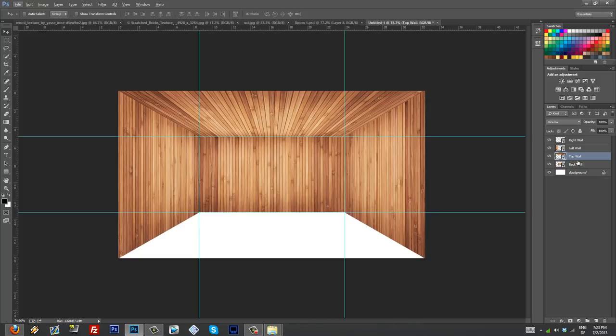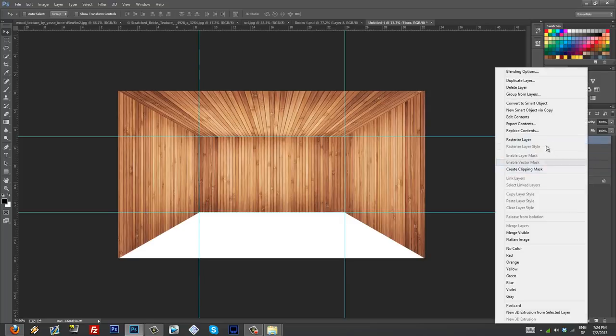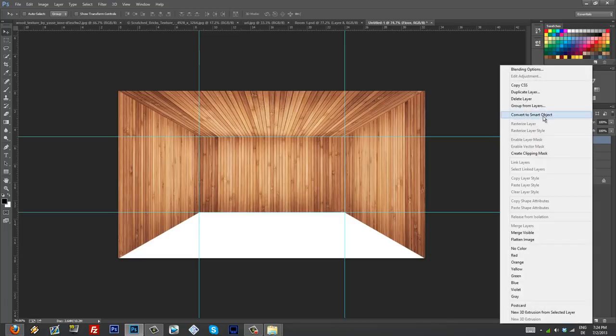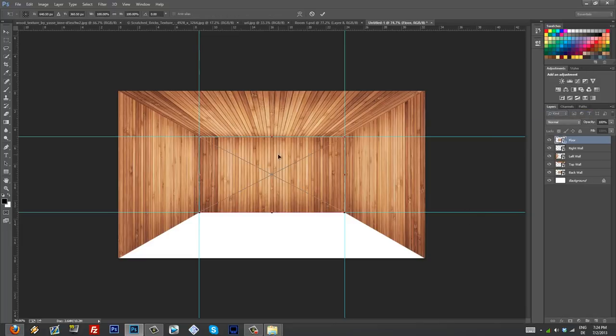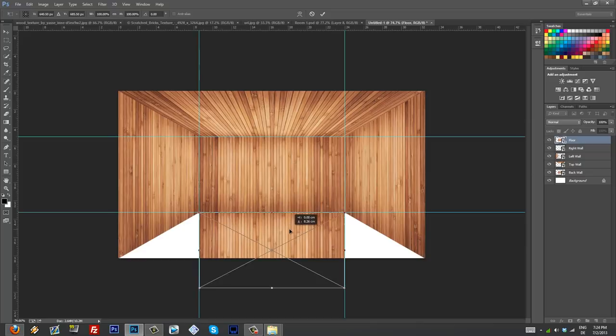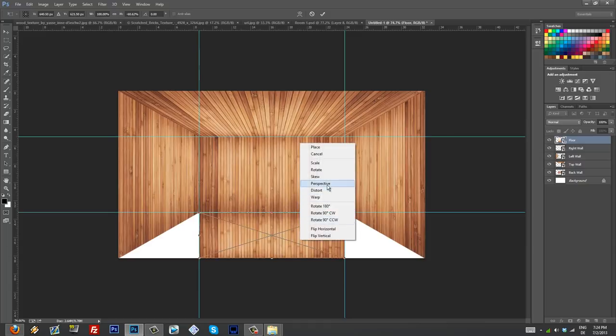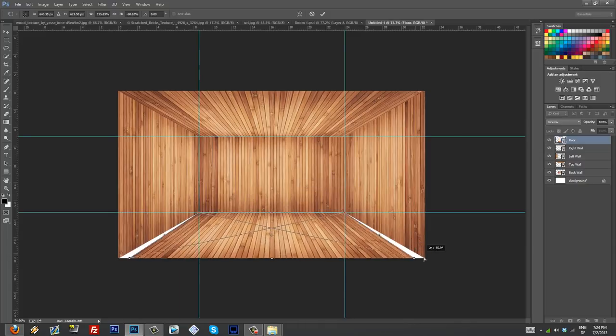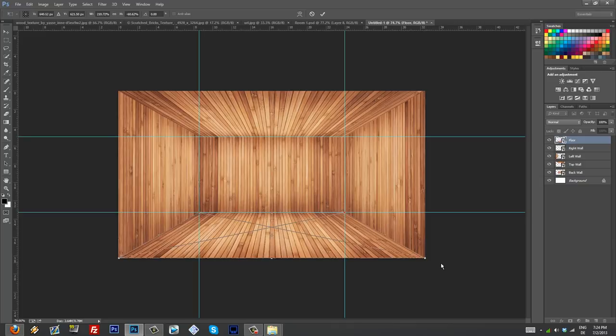Okay, now we're going to make another copy of the back wall and do the same process again, and we're going to name this floor. This is going to be our floor. Make sure the floor is on top of everything. And now right click, rasterize, right click, convert to smart object. Press Control T again, move it down. There we go. Right click, then flip vertical, move it in the picture, right click perspective, and move it to the sides. There we go.